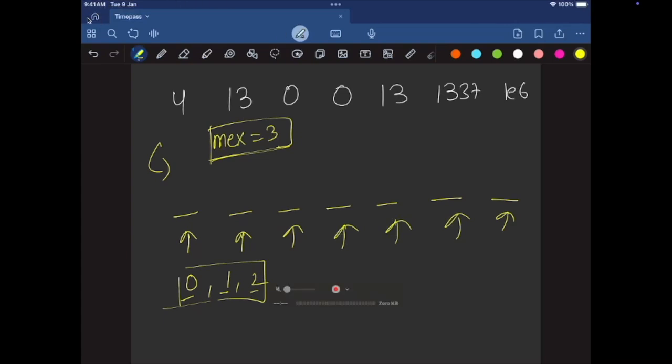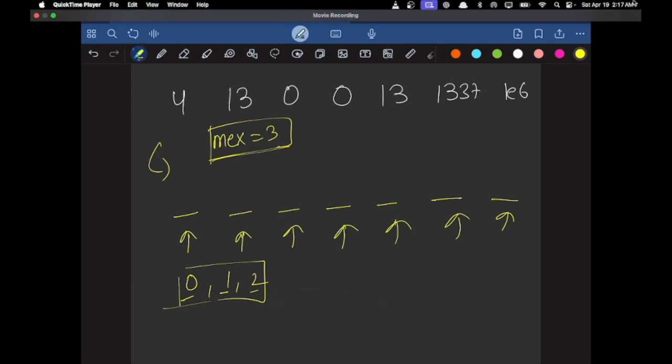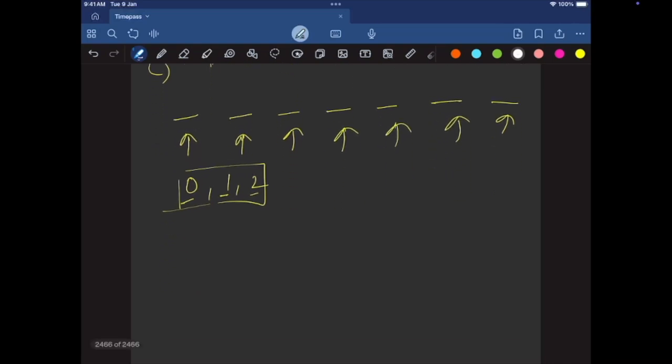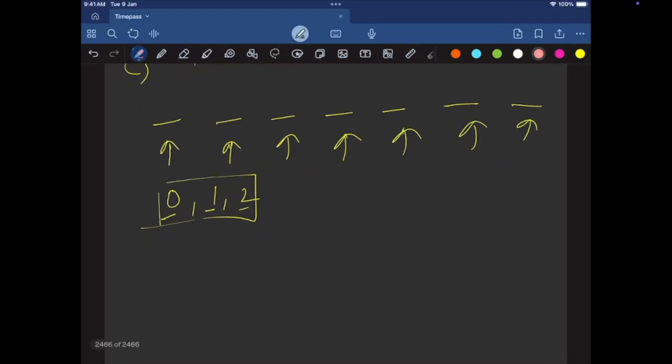I'm not sure why my iPad is giving time as 9:41, but actually the time is 2:17 only. So there may be some problem with my iPad. That's why my stream is also crashing. So okay, no problem on that. Sorry for the off topic.